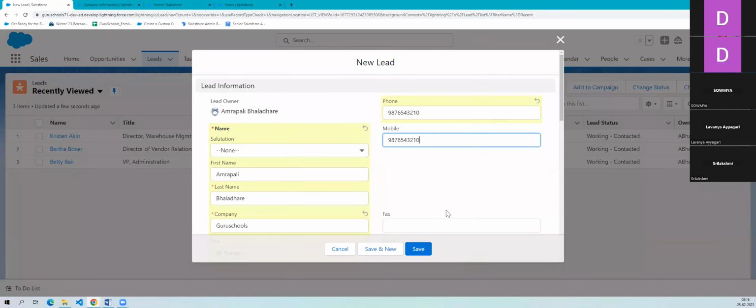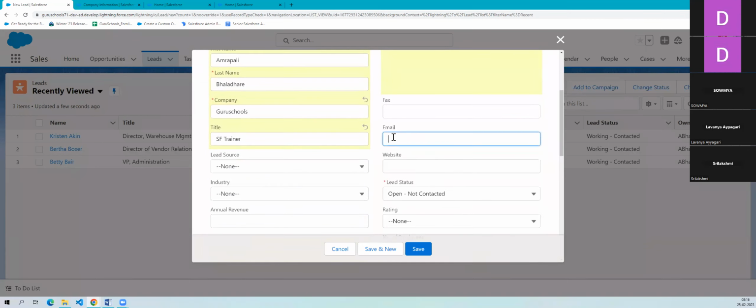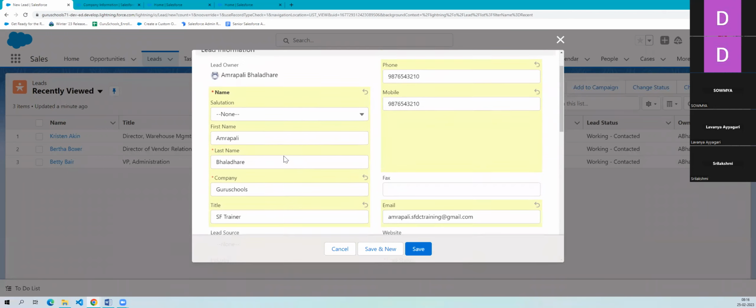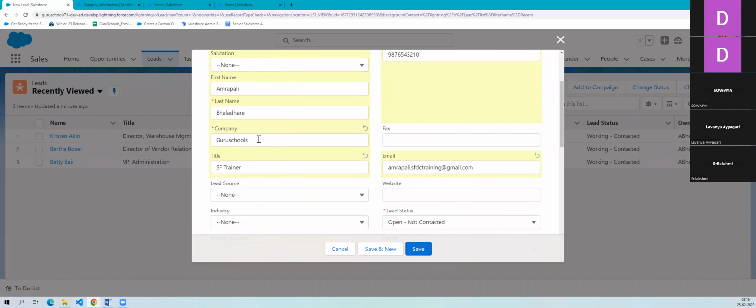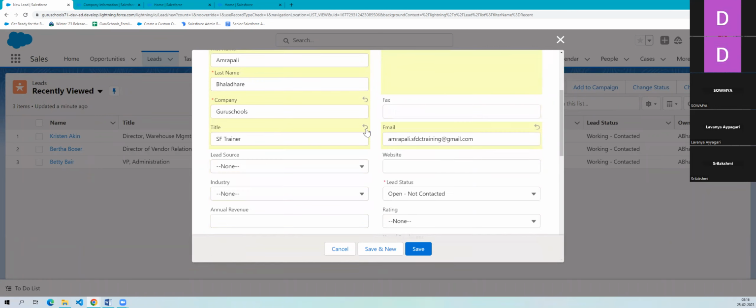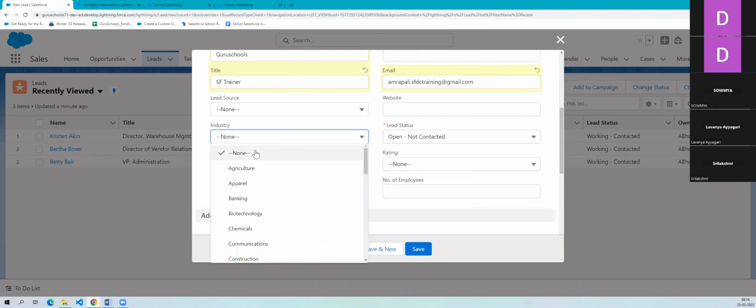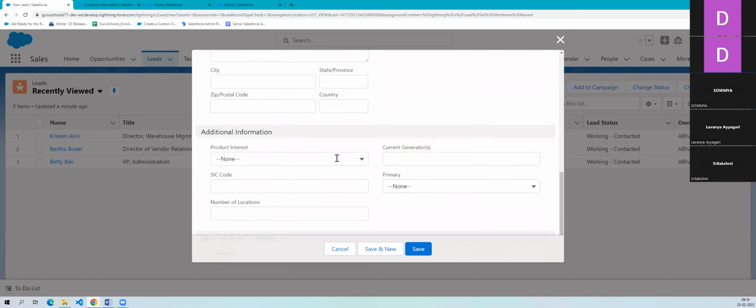I'm just creating a lead from scratch. Okay, I have entered my personal information, which is first name, last name, company, title, mobile phone, email, industry, education. Okay, that's it.